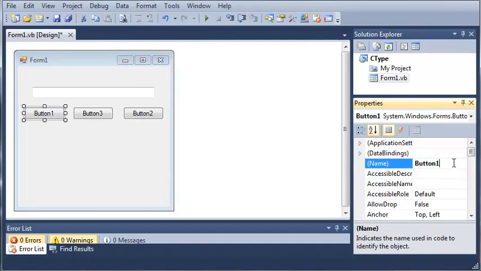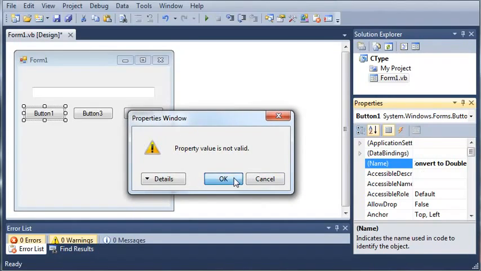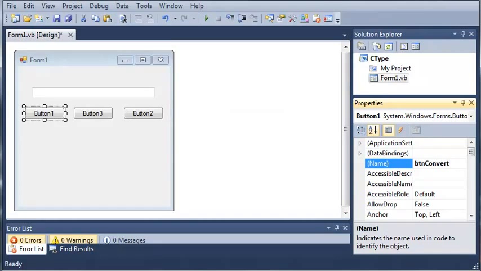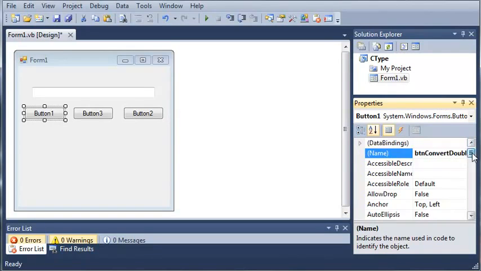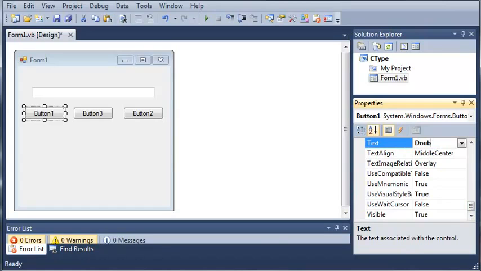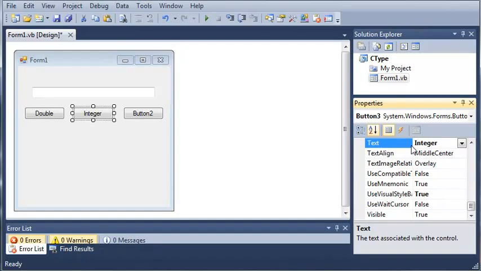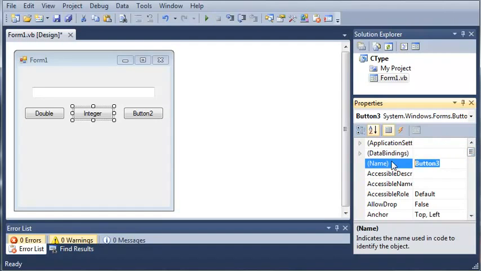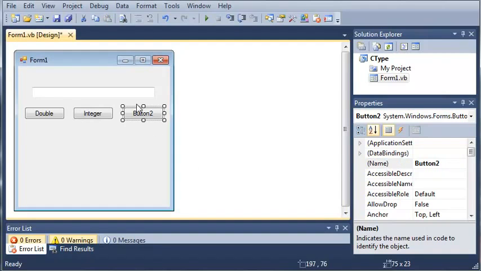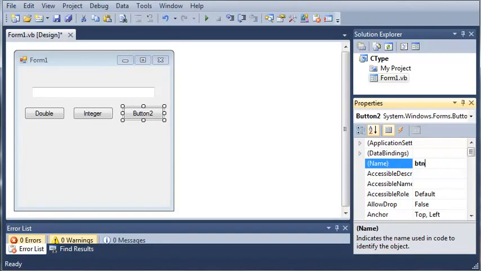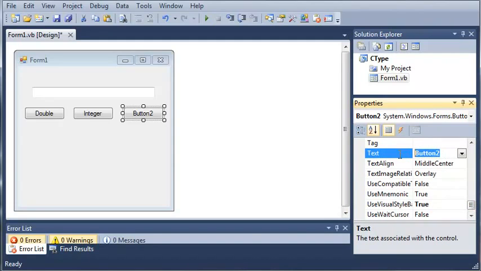And we'll set button 1 to convert to double, not the name, button convert double, and we'll go ahead and set the text to double. We will set this one to integer, and we'll set the text value to button convert int, and we'll go ahead and set the name of this one to button convert boolean, and we'll come down here and set the text value to boolean.